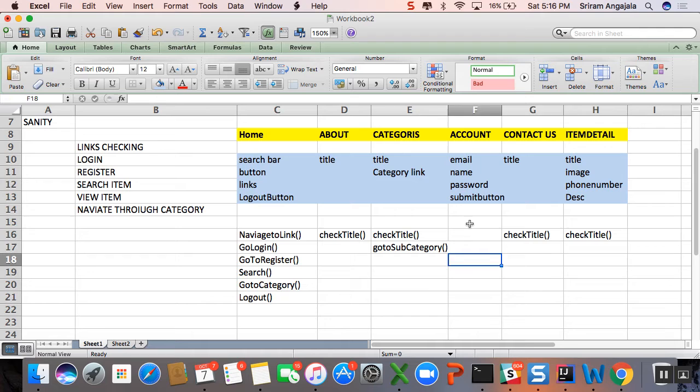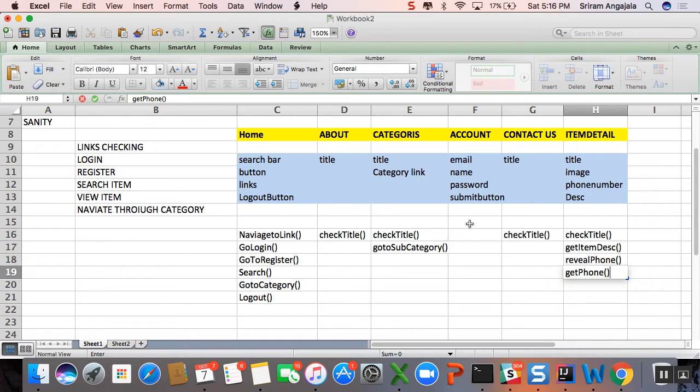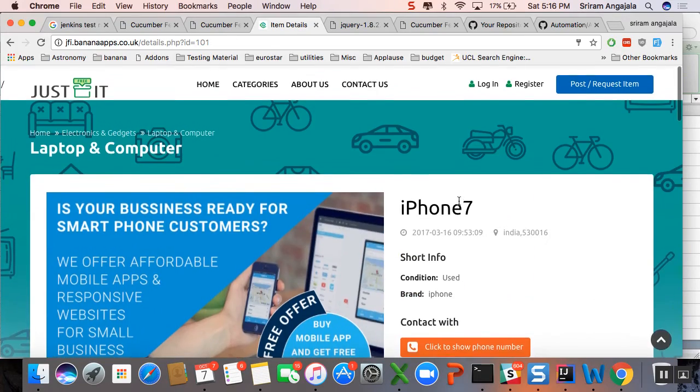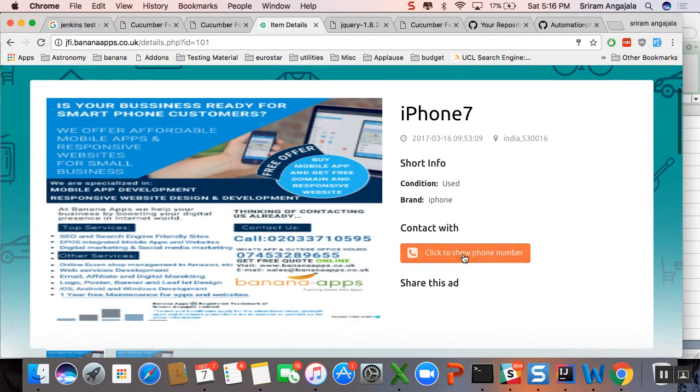Item description will not come here. It is in the item detail, right? Get item details or description, and get item review. Yeah. Get item, open phone, reveal phone number. Then get phone number after revealing, right? What condition? Used condition. Get condition, right? So why phone number in item detail? The item detail page is nothing but this one, right? This is the item detail. The phone number is here.